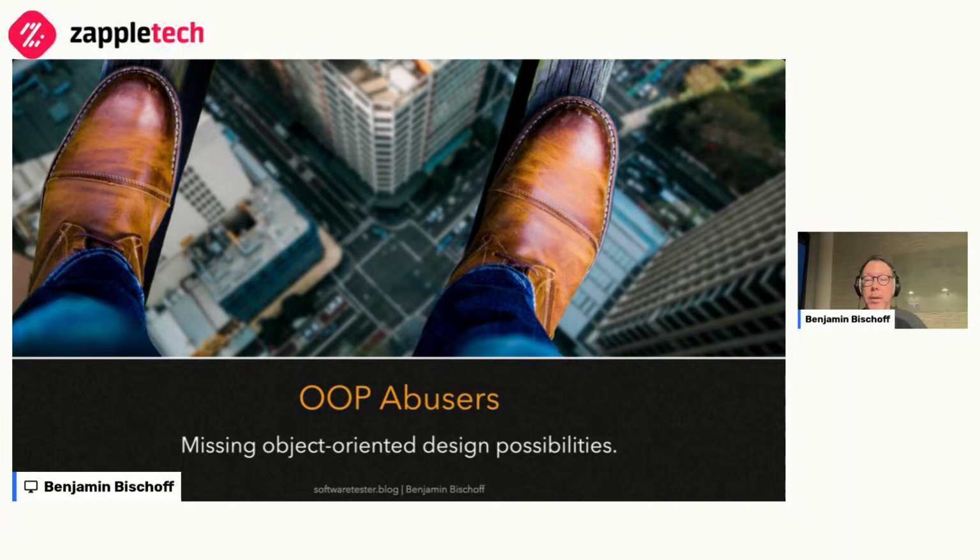This is one full category down already. We have 4 to go, and I hope you're still with me. Let's go to the second one, which is the object-oriented programming abuses, which applies more to object-oriented languages, because this is about missing object-oriented design possibilities.